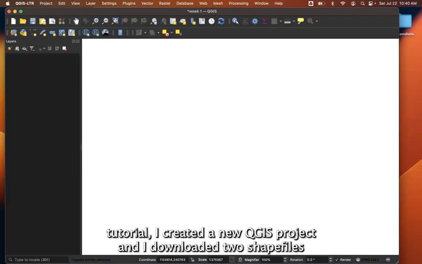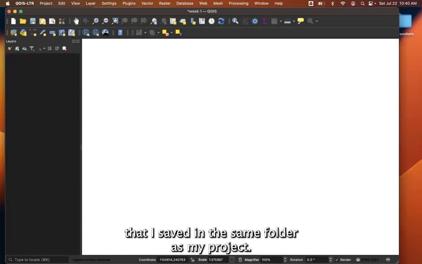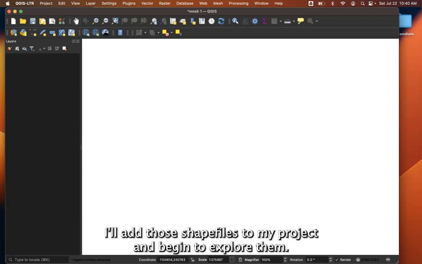In the last tutorial, I created a new QGIS project and I downloaded 2 shapefiles that I saved in the same folder as my project. In this tutorial, I'll add those shapefiles to my project and begin to explore them.